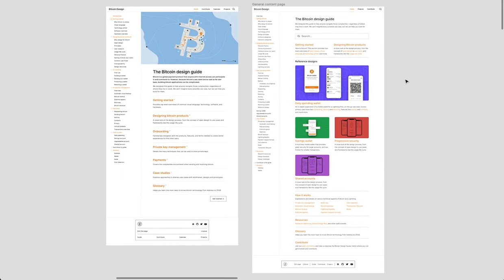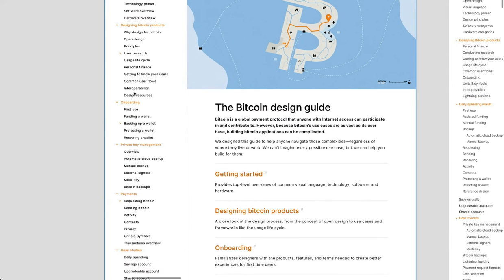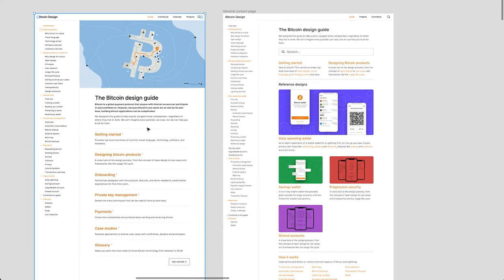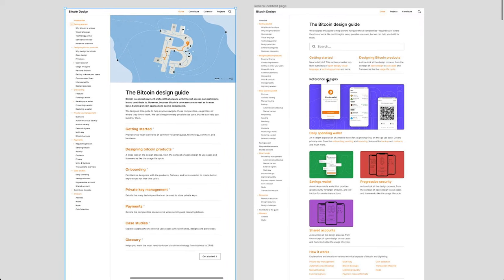Here on the left is the Bitcoin Design Guide landing page, like the cover, the entry point into everything. I expanded the sections in the sidebar here, so it's easier to see all the subpages. And this is pretty much what we would shoot for in the end. After all of these changes were made, this is kind of what this page would look like. And I'll try to talk through some of the changes.